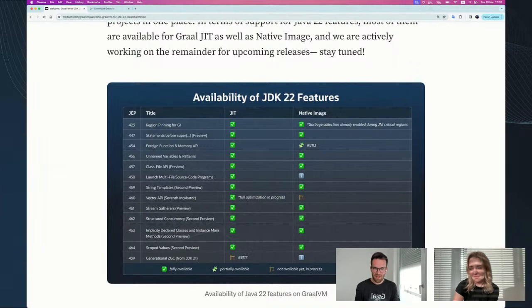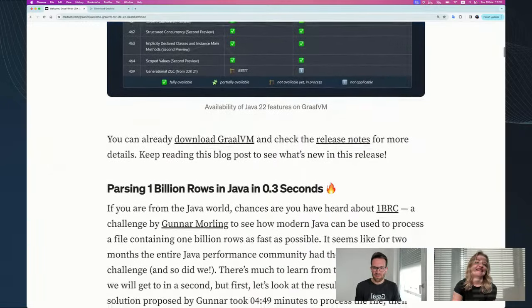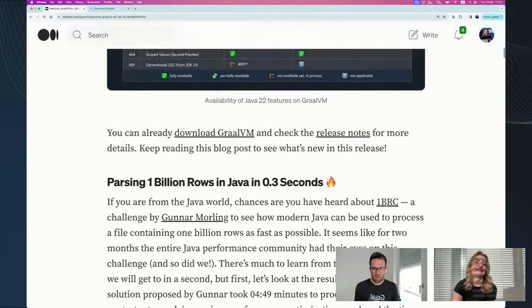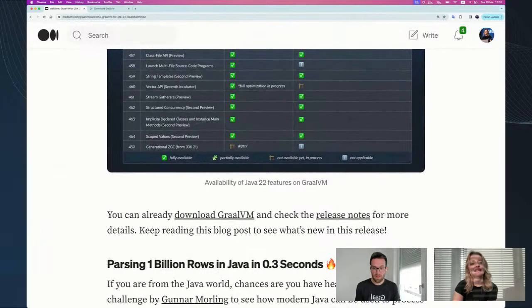But today we're here to talk about JDK 22 features and the release, right? So why don't we go ahead. Yes, you can download the binaries already, and Alina has already showed you the download page. The release notes have more details, so you can go through the notable changes in this release.